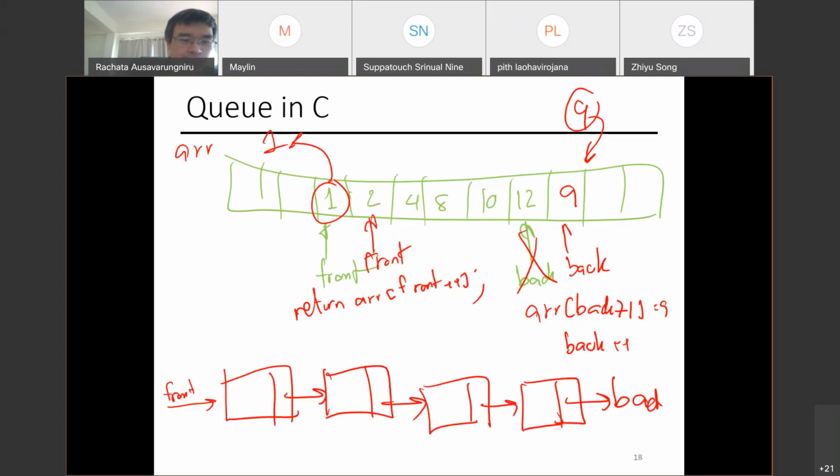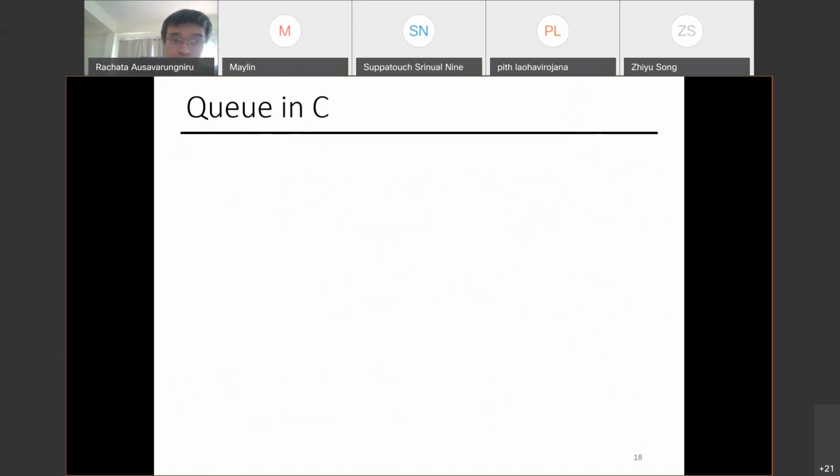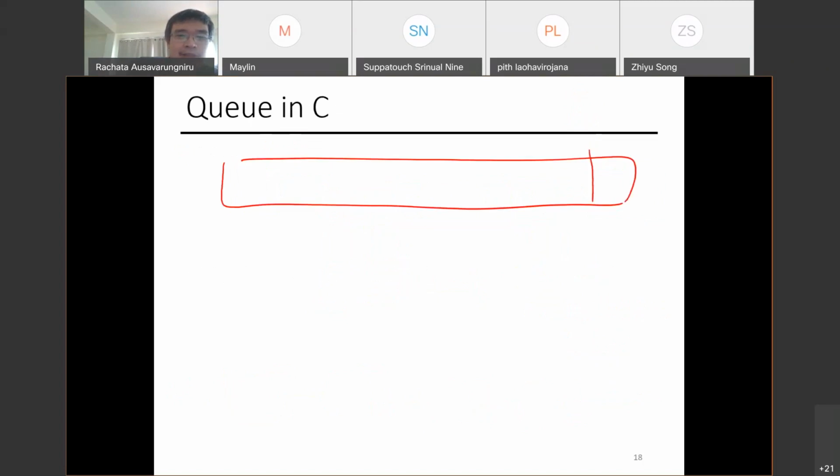No, actually it's more like this. So it doesn't point to back. Oh, my bad. So this is queuing array. Is there a way to undo this? No.